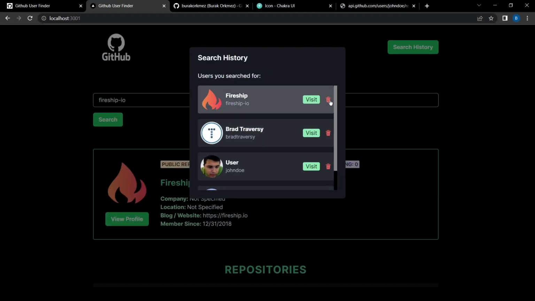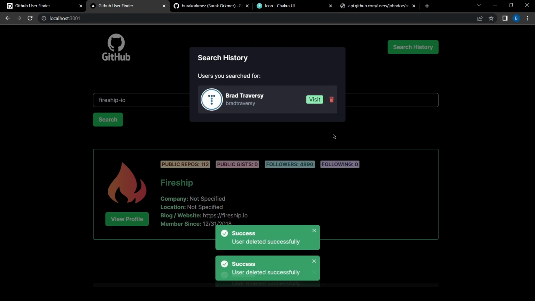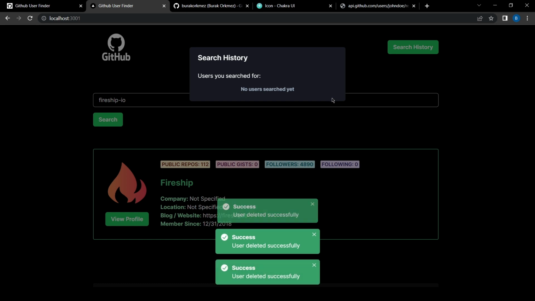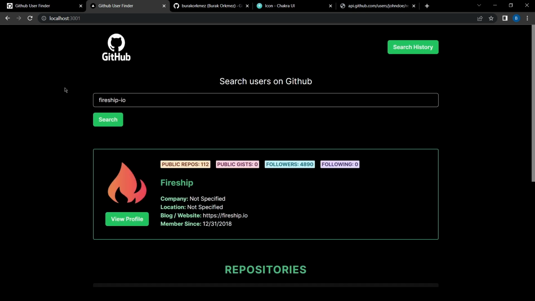We can delete the Fireship from here, and it's going to say user deleted. Delete John Doe, Brad Traversy, and now we have not searched any users in our history. And yeah, this is a wrap. This is the end of the tutorial actually.